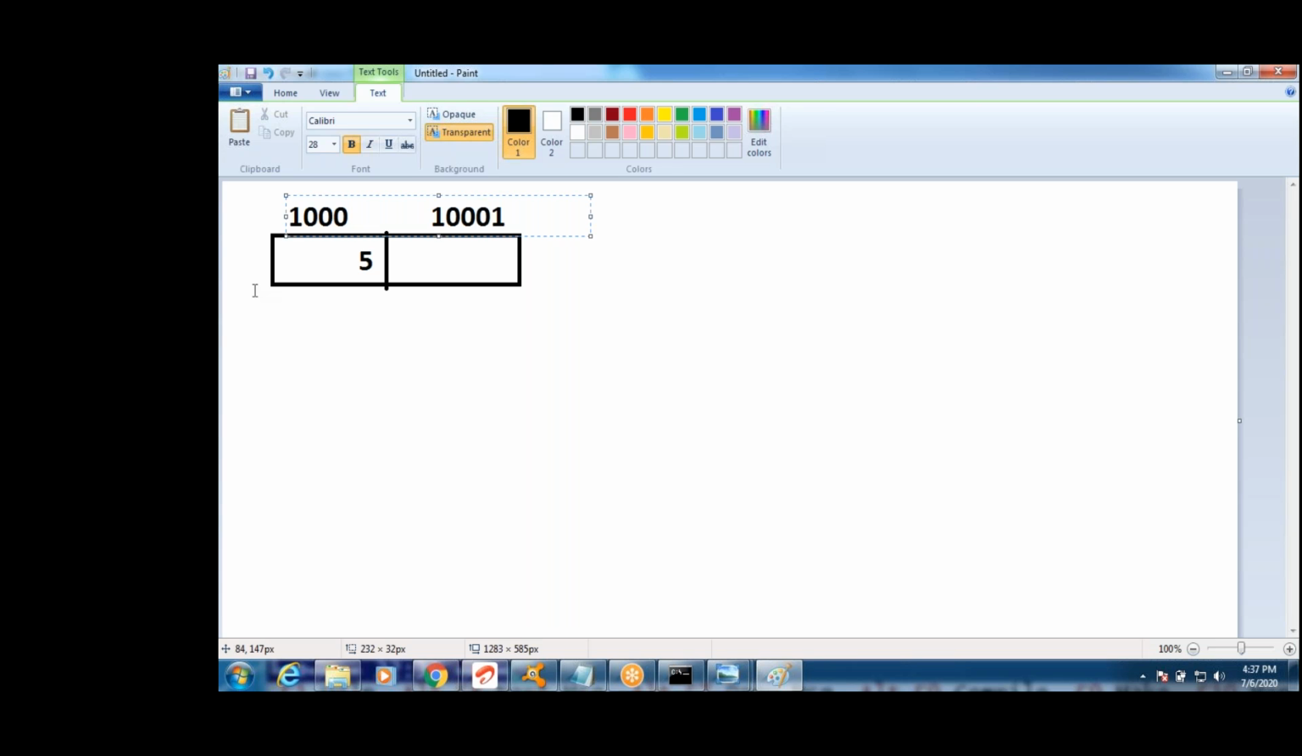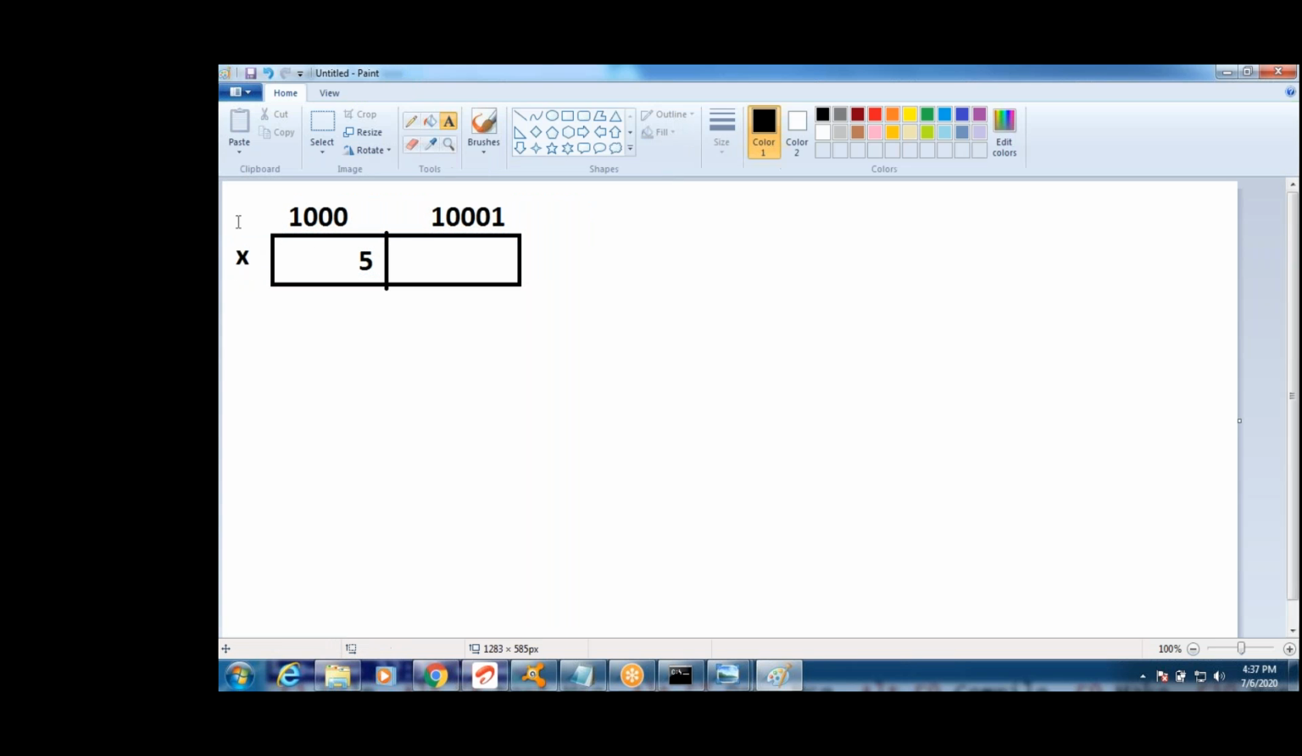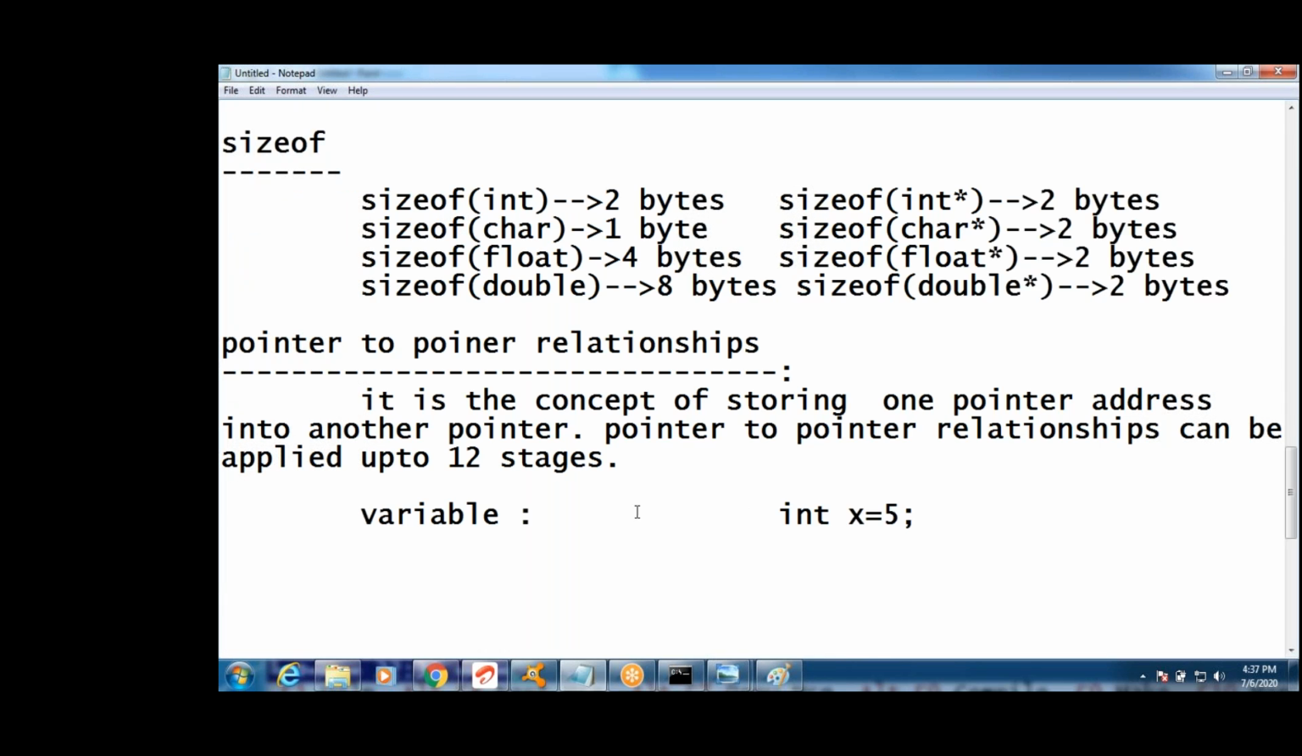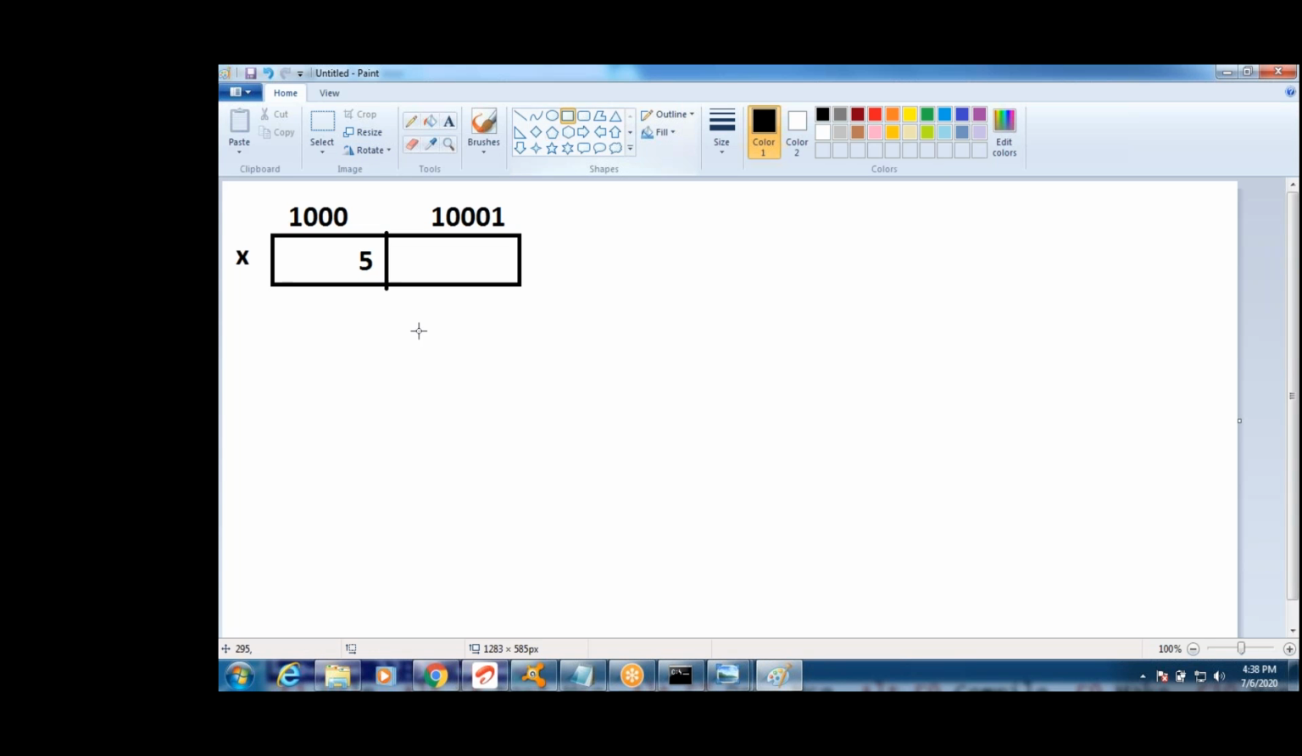Now take a pointer, guys. How to take a pointer? Int star p equals address of x. We are storing address of x in the p. Pointer occupies how many bytes? I told you, guys, 2 bytes. Pointer also is stored in 2 bytes. What does p store? Address of x. What is the address of x? 1000. This is p.